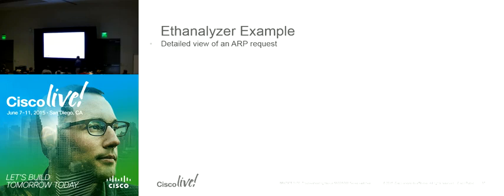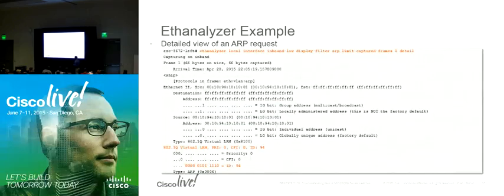Here again, I'm using a detail view, and I'm doing it for ARP. I'm doing inbound low, which is where ARP goes to, and a display filter ARP. I'm setting limit capture frames to 1, because I just want to see one packet. If you want to see infinite, meaning unlimited, you can just do 0. And I'm doing a detail.